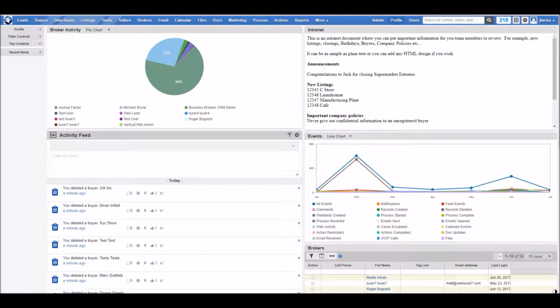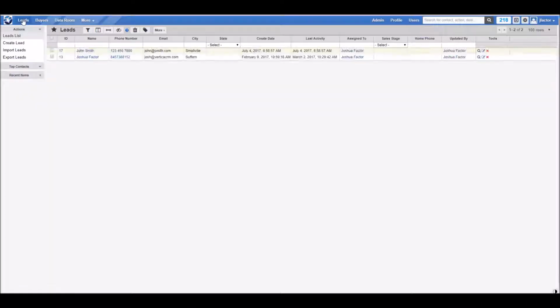Today we're going to go through the leads module and explain to you the uniqueness of the leads module, how it works, and how it will benefit your company. What we're looking at right now is the dashboard. From the dashboard, what you would do is go to the leads module, click on the navigation bar and click on leads, and we'll go ahead and click on create lead.